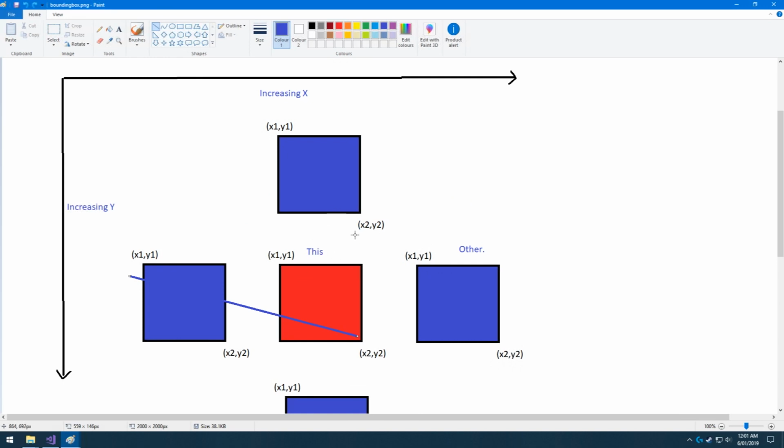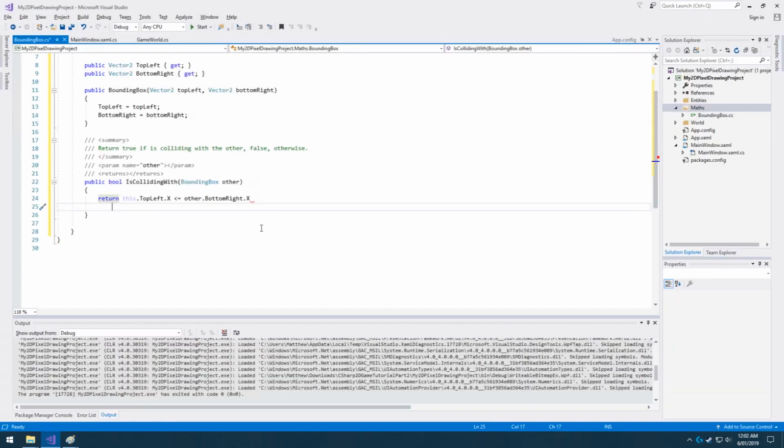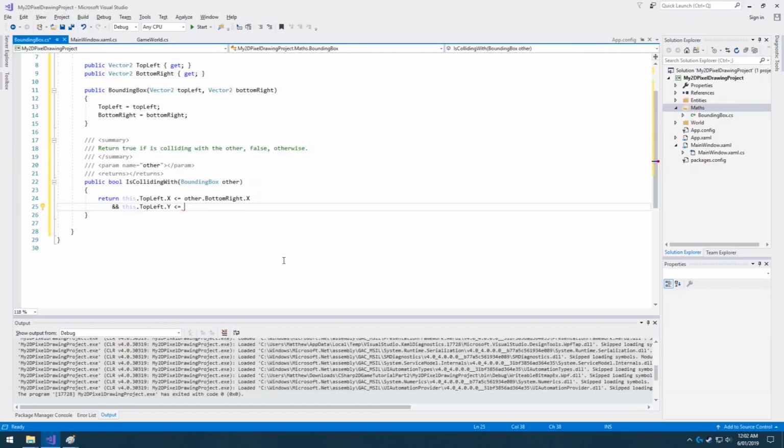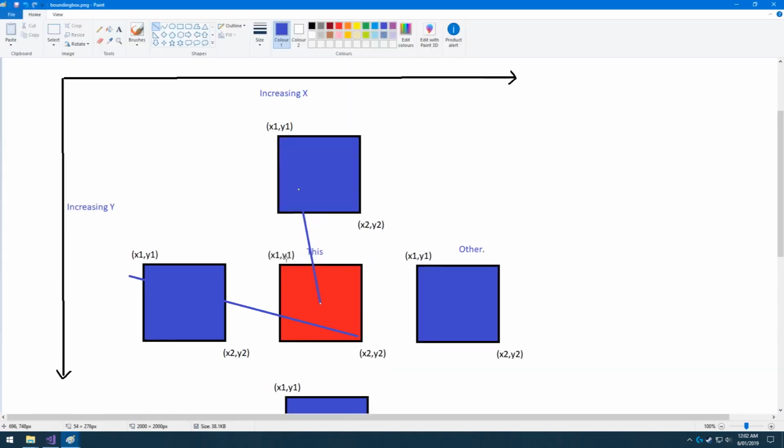Similarly on this one, we want this dot y1 to be overlapping with other dot y2, the one on the bottom right. So we go and this dot top left dot y, that guy there, is overlapping with other dot bottom right dot y, which takes care of this one.